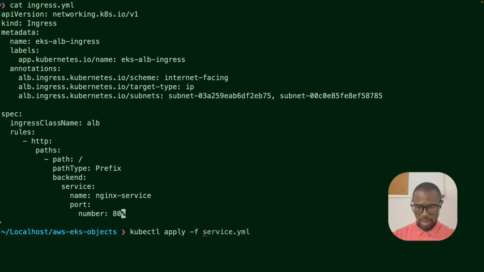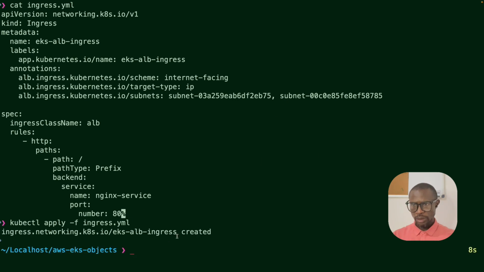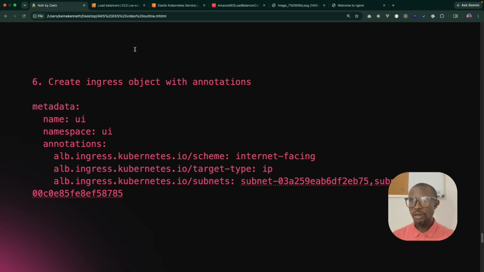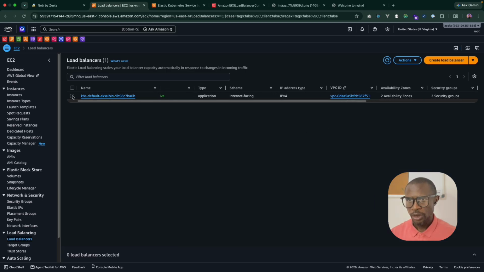So apply -f ingress, and we should have our ingress created, right? So what's happening now, or must have happened, is our load balancer has already been created, or a load balancer is either ready or being created. All right, guys, our load balancer is already active for us.